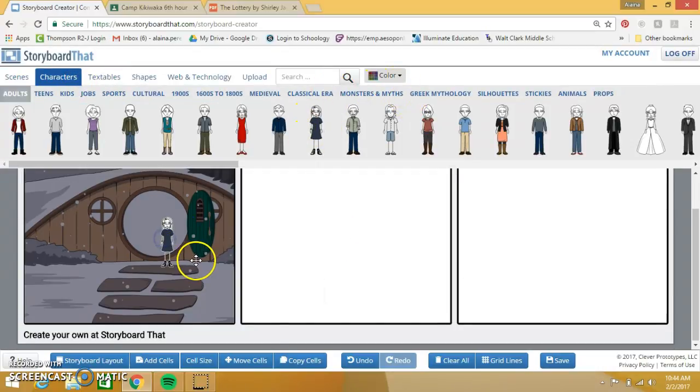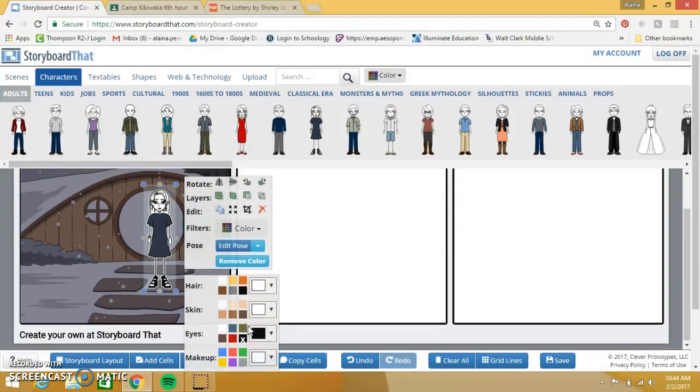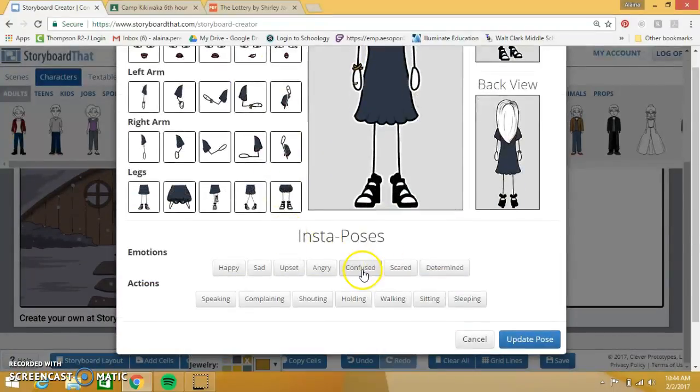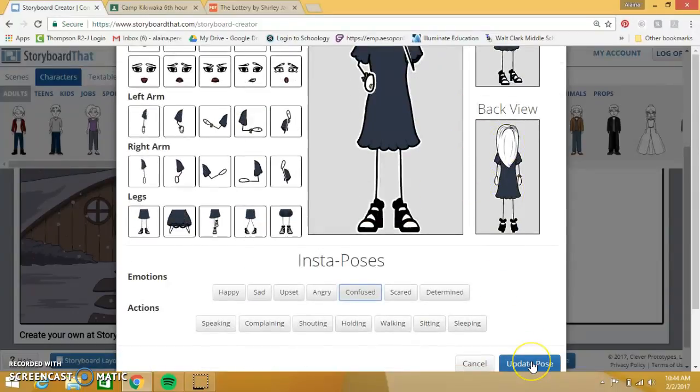Okay, we have this girl. You can change her hair color, skin color, eye makeup color, jewelry, dress color. Edit pose down here. You can do instant poses, and you can change the way they're standing and whatnot.